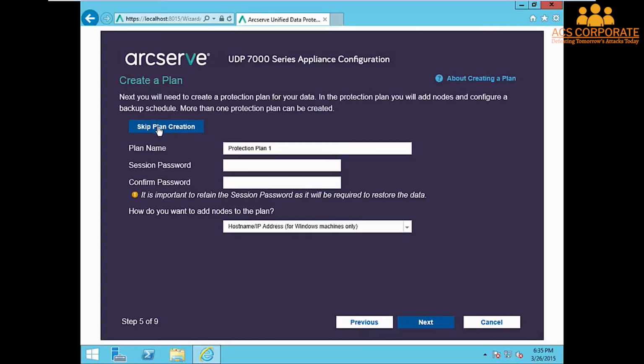We can skip this if we do not wish to create a plan at this time. However, I will go through simple basic plan creation. We will name the plan. We'll take out the default name, Protection Plan 1. We will give it a session password and confirm that session password.